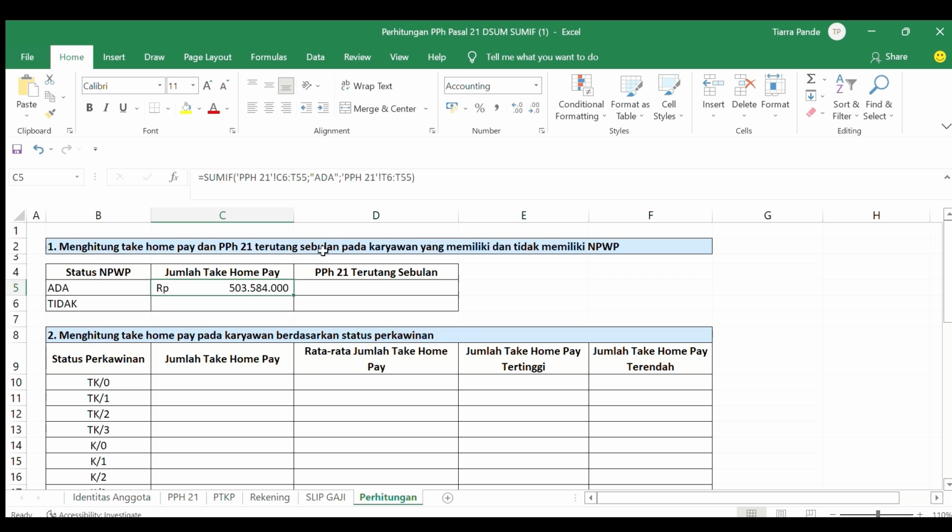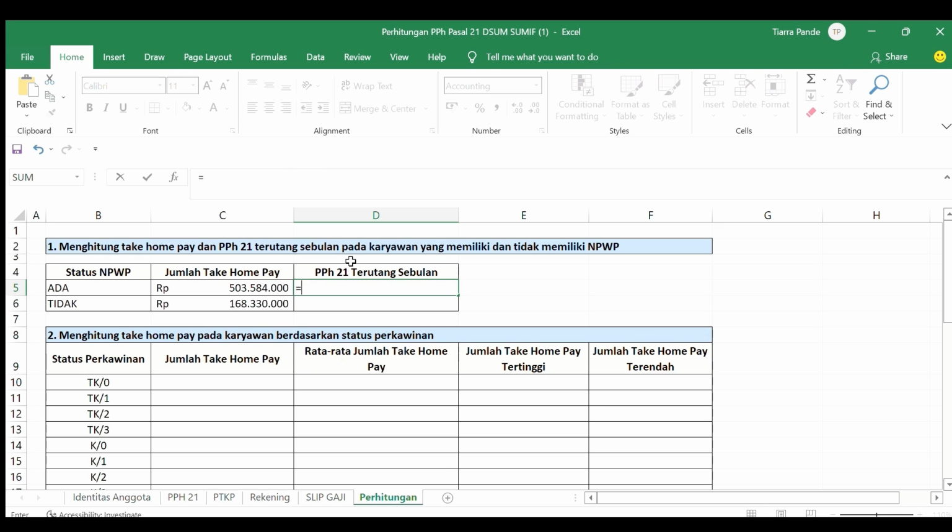For employees who don't have a taxpayer identification number or NPWP, we can just copy the formula and replace ada with tidak. And then enter. Now we have got the total take-home pay from each of these criteria. Next, we also look for the total PPh 21 payable on each criterion.